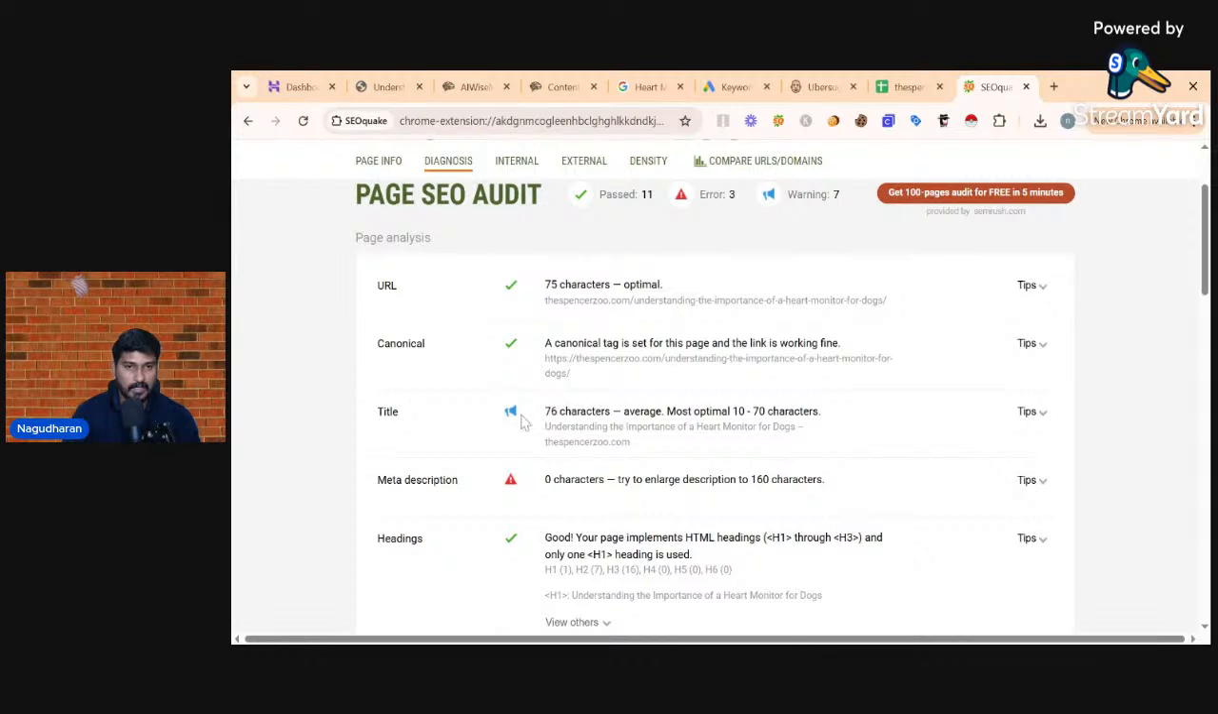The first warning is the title: 76 characters. The most optimal length is 10 to 70 characters, but our title has 76 characters. So we need to optimize our title, and there is no meta description, so we need to put in a meta description. The description should be within 160 characters.